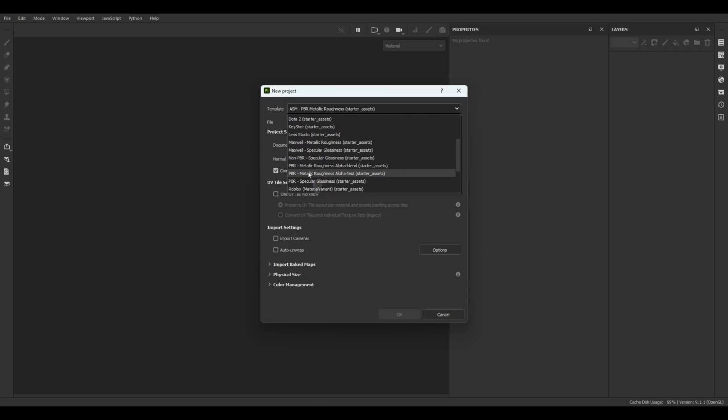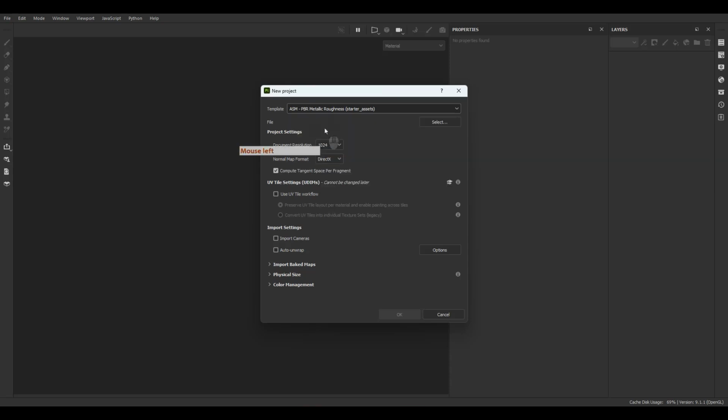But we are going to use ASM PBR metallic roughness for 99% of the projects. And you can export for any software at the end when you want to export the textures. Okay, so this is the template. I'm going to select PBR metallic roughness.